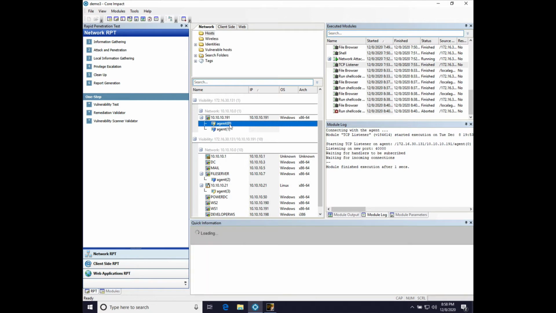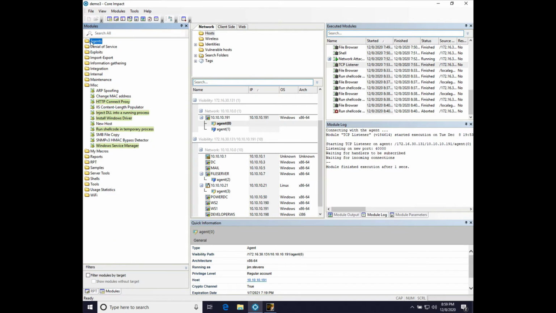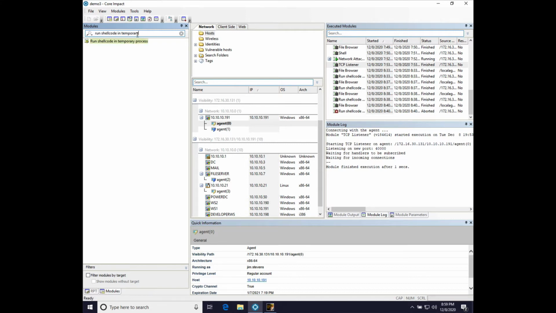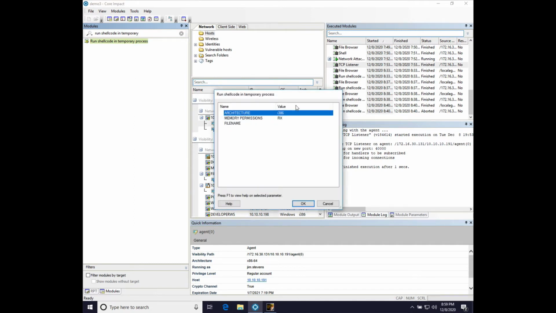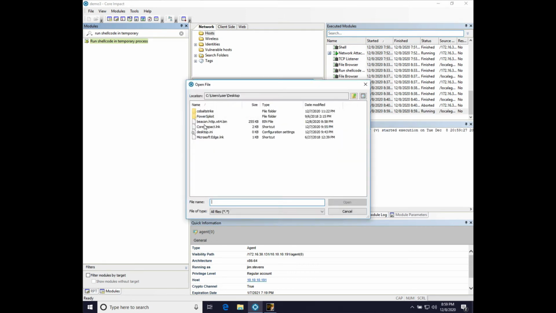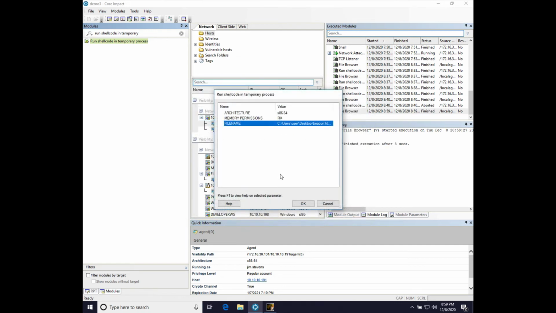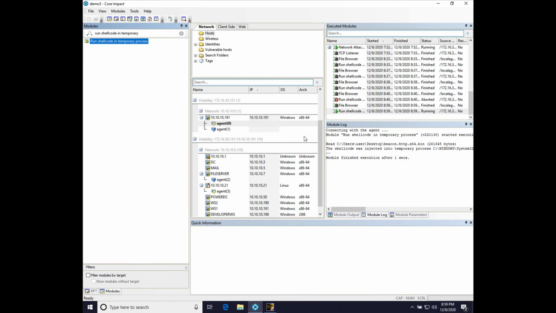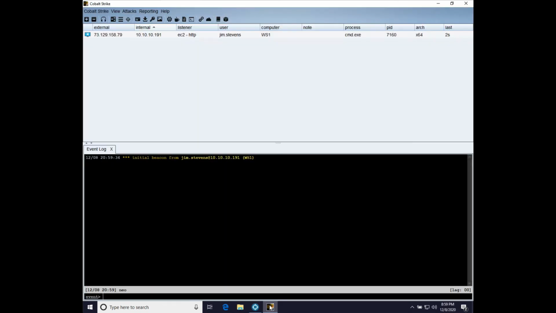Let's come over here to Core Impact, and we're going to run that on Agent Zero. So let's come over to Modules, which is the Core Impact module browser, and we're going to search for Run Shellcode in Temporary Process. This is the Impact module to run position-independent code in a temporary process, kind of like Cobalt Strike's fork and run. So we're going to drag that onto Agent Zero, choose 64-bit, press dot, dot, dot, navigate to the file, beacon.http.x64.bin, press OK, and let's come over to Cobalt Strike.